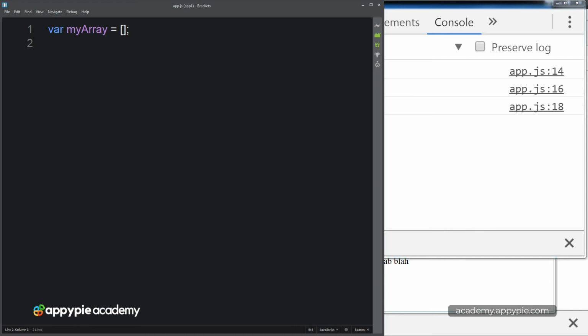In this lesson, we're going to be diving deeper into what can be done with arrays. So let's first create our first array and add in some values here. So I'm going to do just a bunch of random values in here.